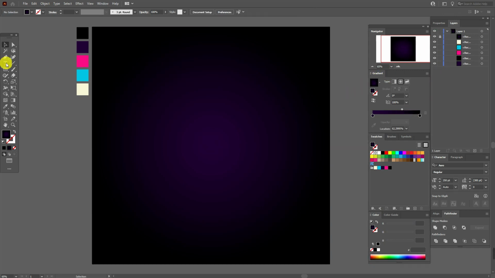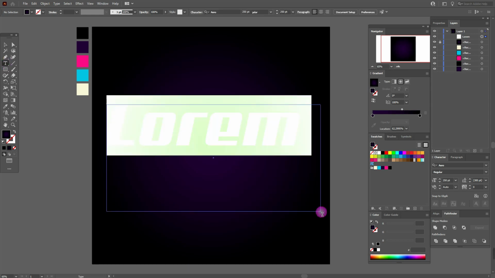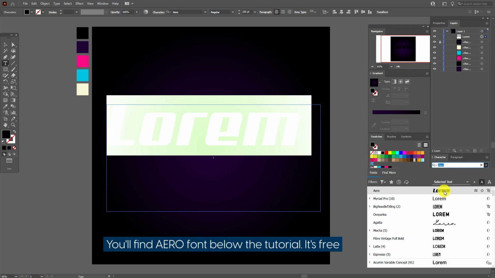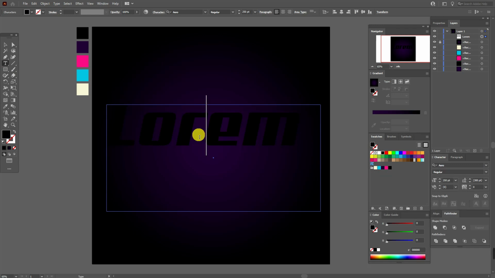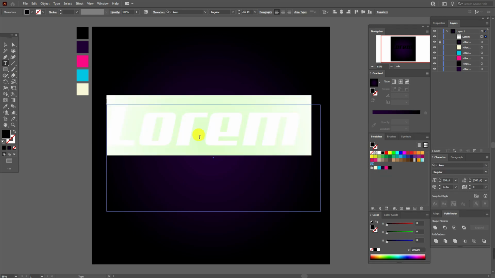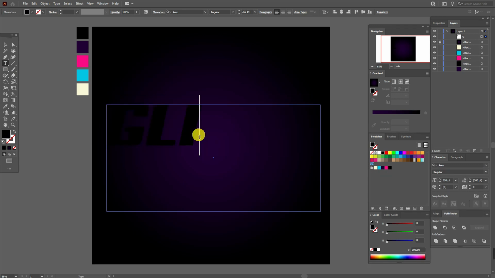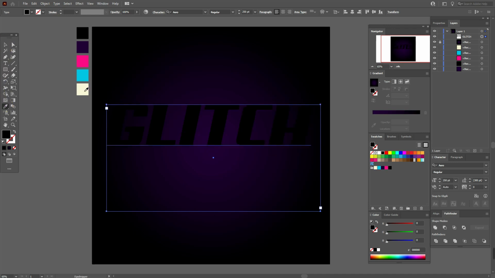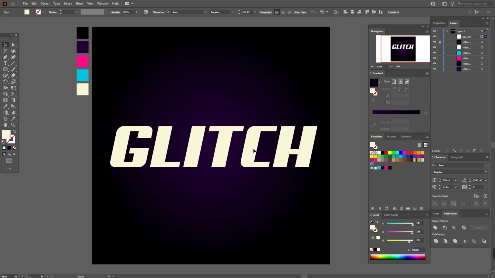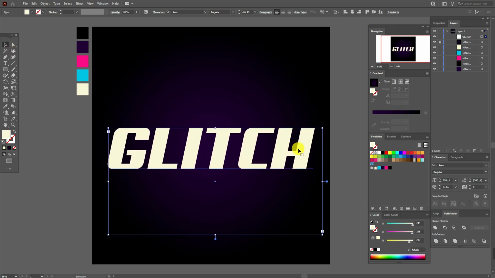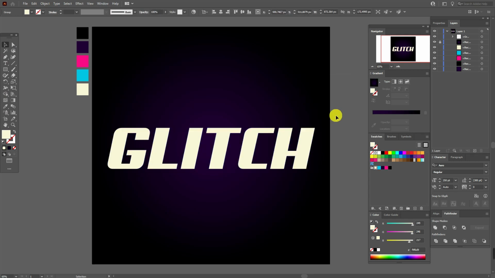Now select type tool, hold and drag. The size of my font here is 250 and I'm using Aero font. Okay, now let's write here glitch. Okay, and now let's select this color, move here. Now right click and create outlines.